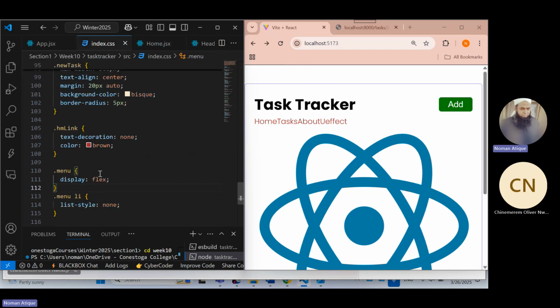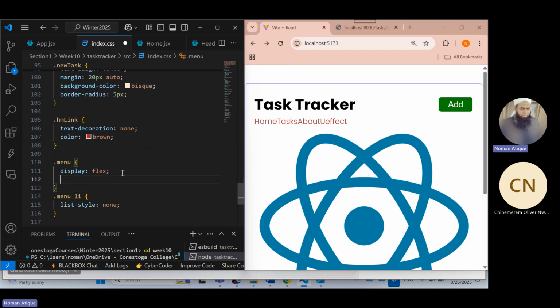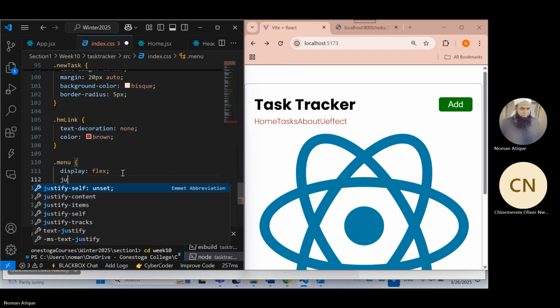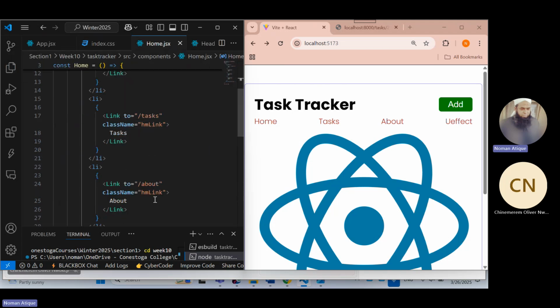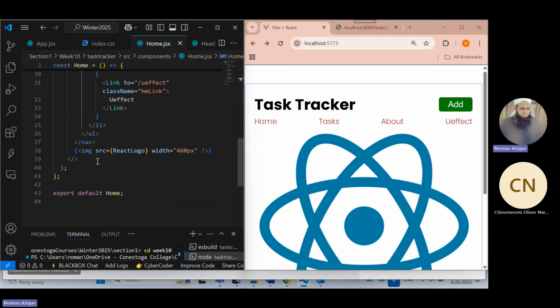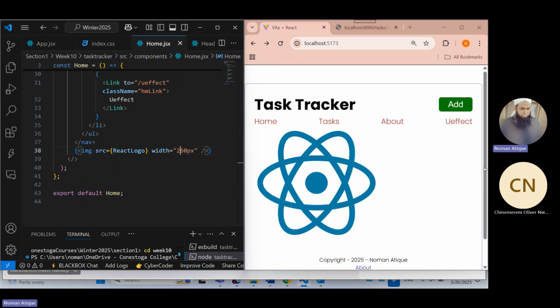And now if I come here, I can just say justify content, and let's say space between. Like that. Does it look better now? And again, the logo as well, you can make adjustments in the size of this logo. You have given width equal to 460. So for example, if I say 260, maybe you want to align that on center or something like that. But anyhow, this is how our homepage looks.